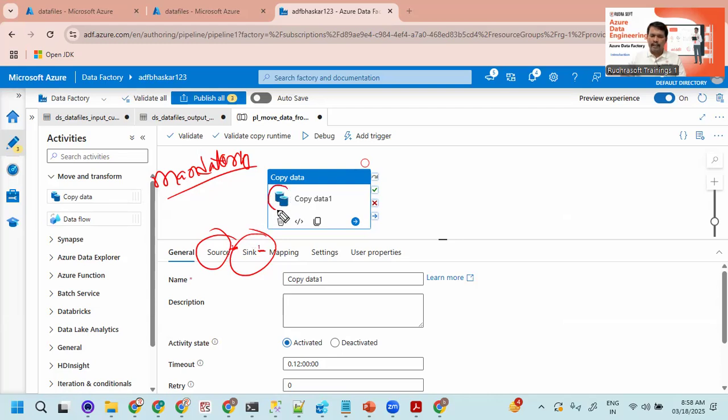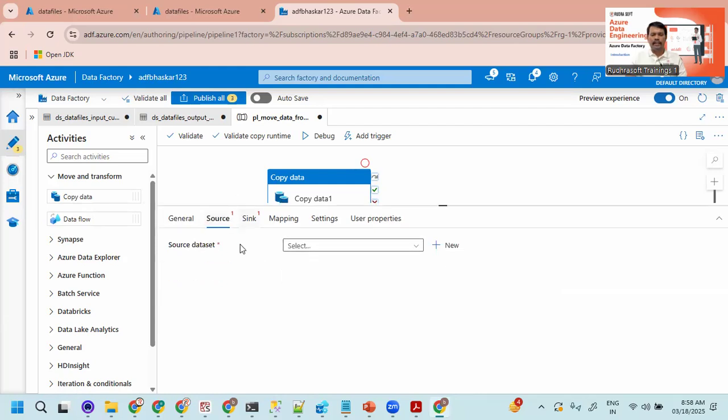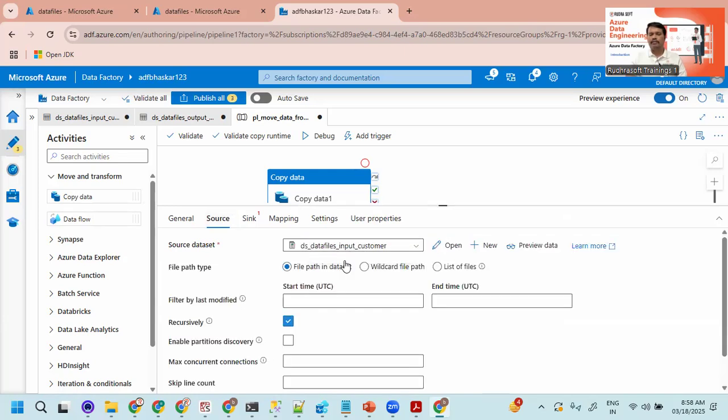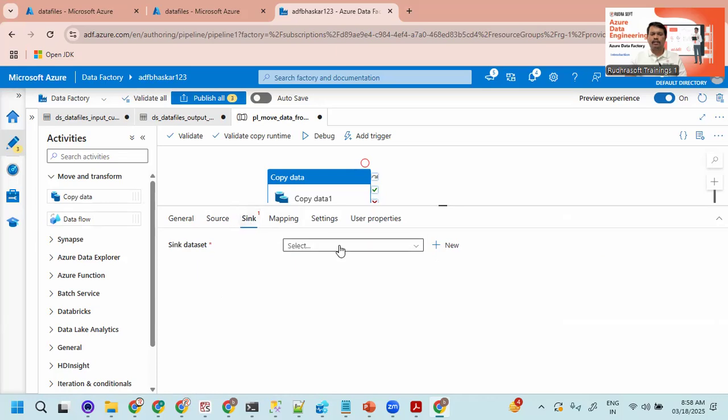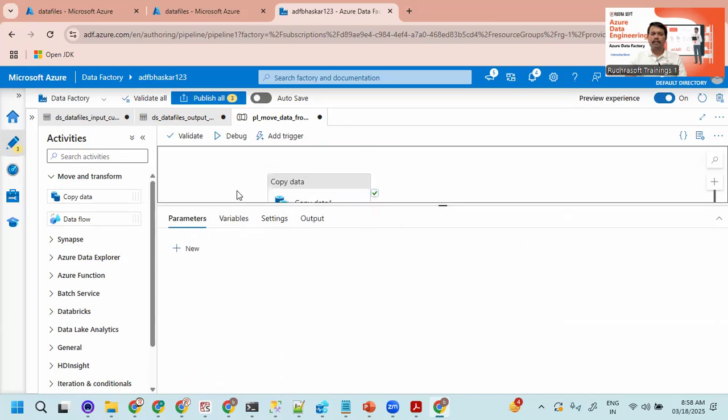So your copy activity requires a source dataset and a target dataset. If you don't have a source dataset and target dataset, you cannot move the data. Now I'm taking the source dataset. Just select your source dataset, which is input customer. Select it. There are other options, so just leave them as they are for the time being. Let's go to the sink. In the sink dataset, I'm going to have an output dataset. Now I have taken the source and the sink, and this red color is gone.